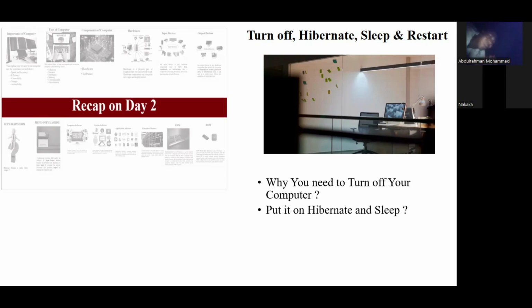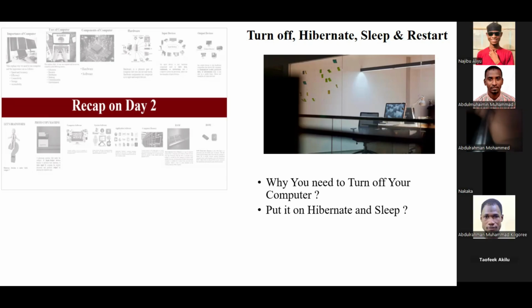And when you compare that to hibernate, in this case, the applications are not totally closed, but the computer is turned off, so that as we power on the computer back, we find ourselves where we left off before we shut the computer down, with all the applications open. And the difference between sleep and hibernate basically is that when we put a computer to sleep, it's just for a very short break, like maybe you are working in your office and you are going for a 5 minutes tea break or maybe a 10 minutes tea break or a prayer that will last for like 15 to 20 minutes.